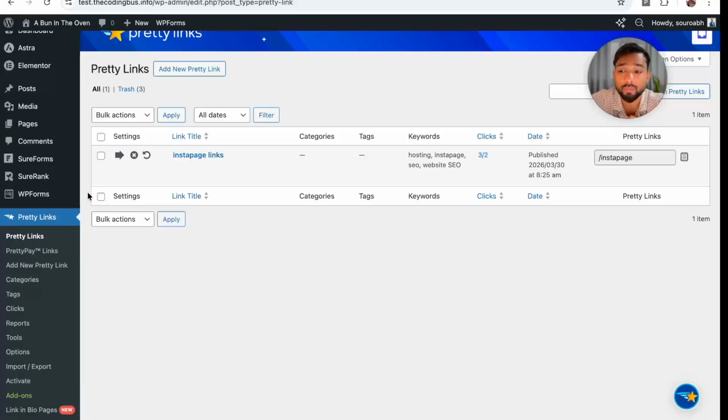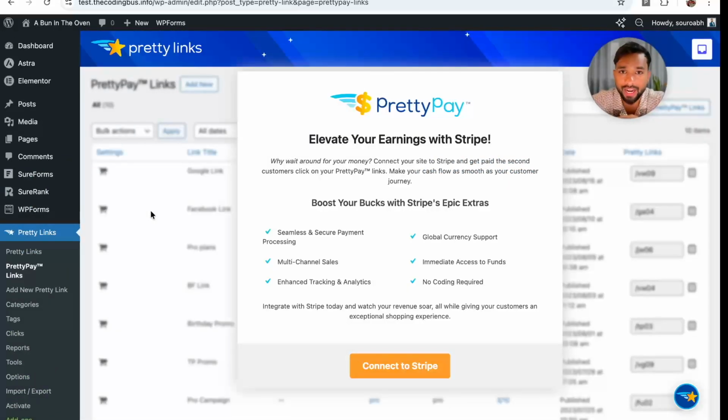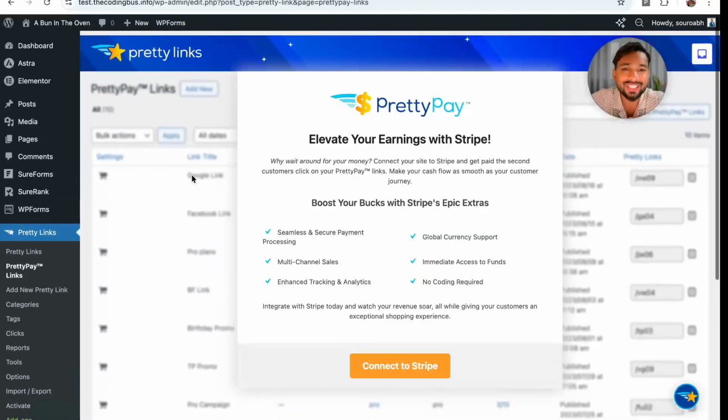This plugin has one more feature, it's called Pretty Pay. You can use this to get payments from your clients. You just need to connect your Stripe account with this and you can create a direct payment link. So this is really cool.